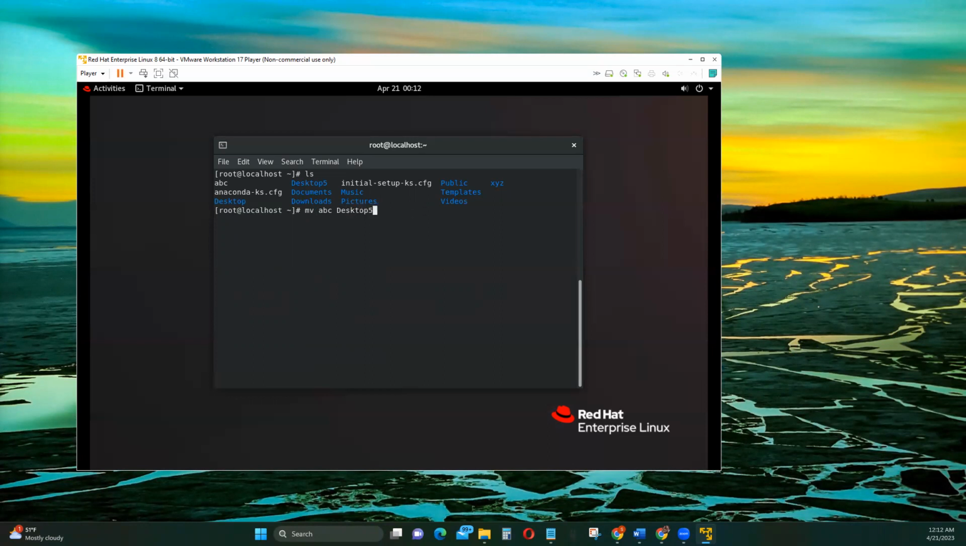Desktop 5. Before we do this, let's do ls desktop 5. As you can see, there is xyz only. And we do mv ABC to desktop 5. ls desktop 5. Now, as you can see, there is ABC. And if we write ls, ABC was removed from the root. Okay.